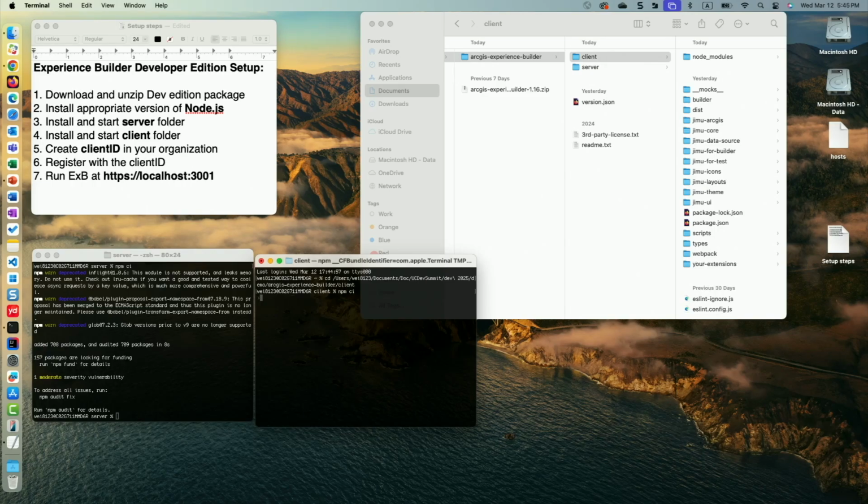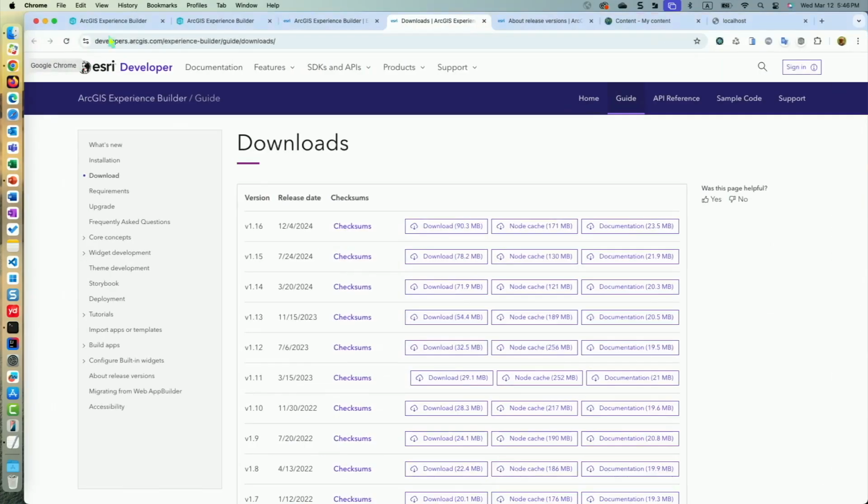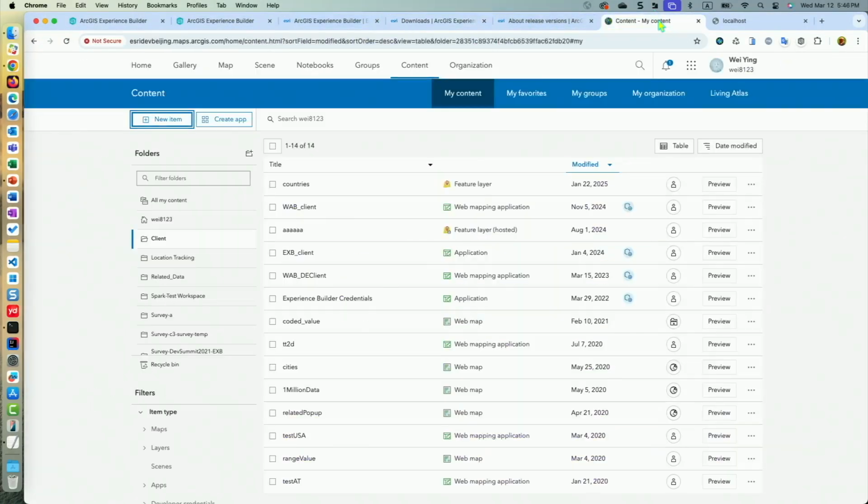While it is installing, let's create a client ID, which we will use in the registration step later. A client ID is an identifier associated with the application that assists with the OAuth 2 authentication when you want to work with your content and the services from your ArcGIS organization. To create a client ID, you have to log into your ArcGIS Online or ArcGIS Enterprise portal account. In my demo, I will just use ArcGIS Online.